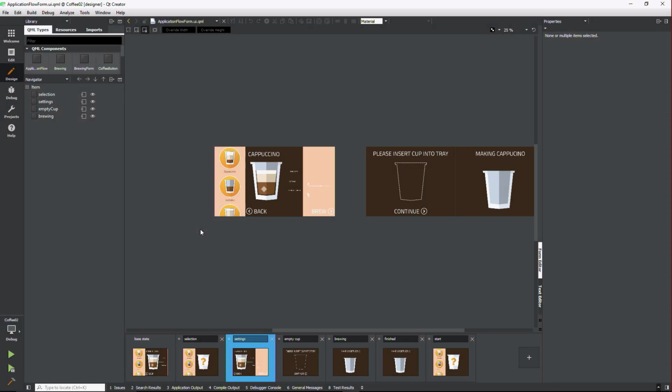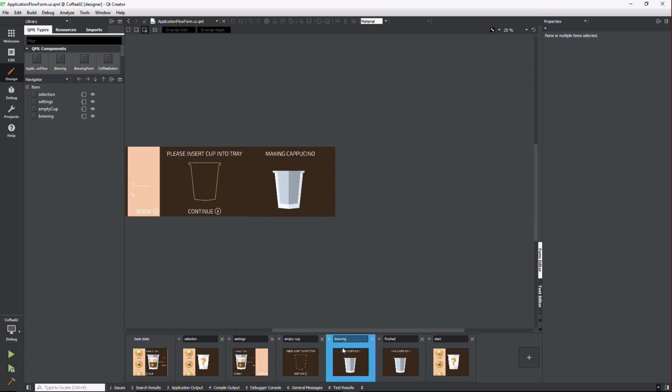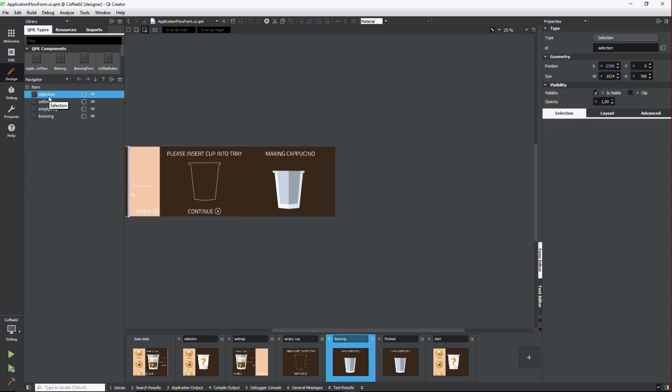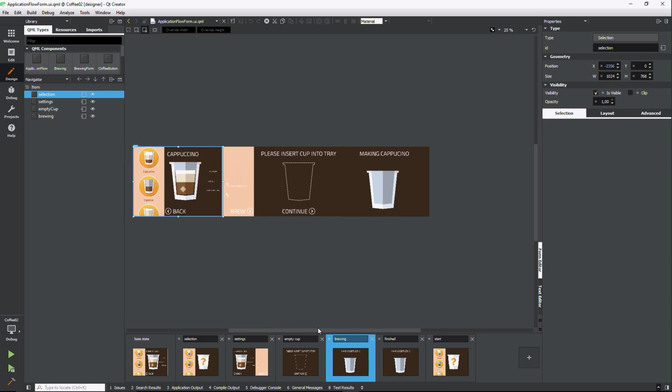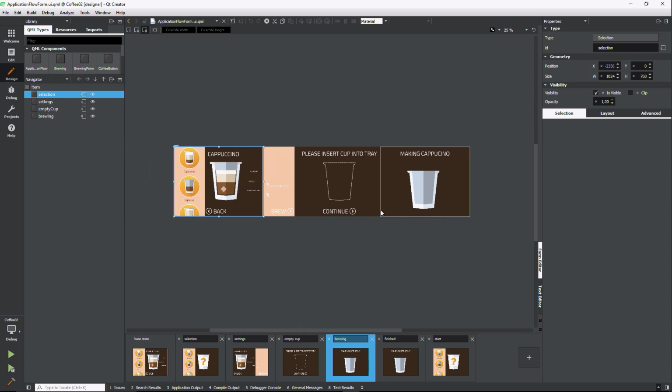The different screens of the UI are modeled using states. Each different screen is defined as a separate QML file. We lay out the components horizontally to be able to later animate them for the screen transitions.